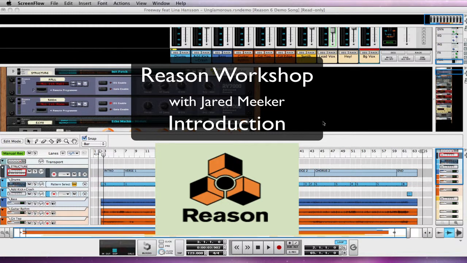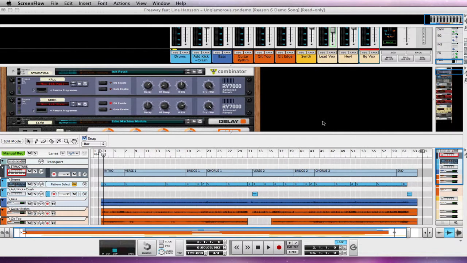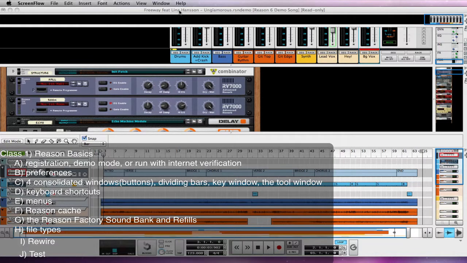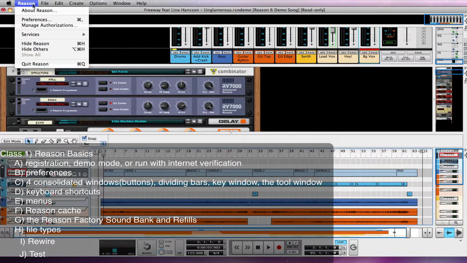Welcome to Reason Workshop. This is the introduction lesson that goes over what all the classes will be. Each one is on a different aspect of this program, Reason. So for class 1, let's look at just the Reason basics.